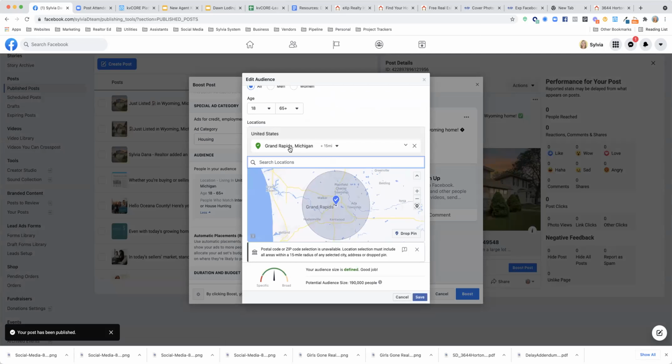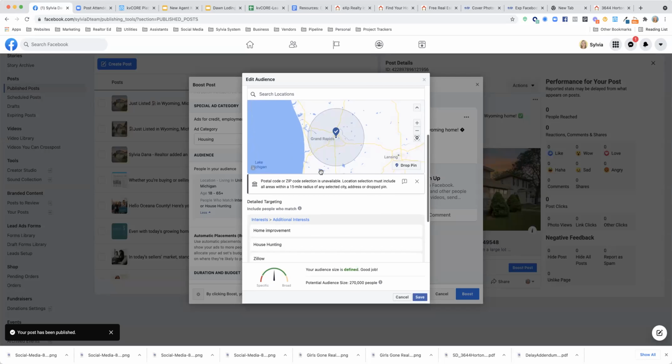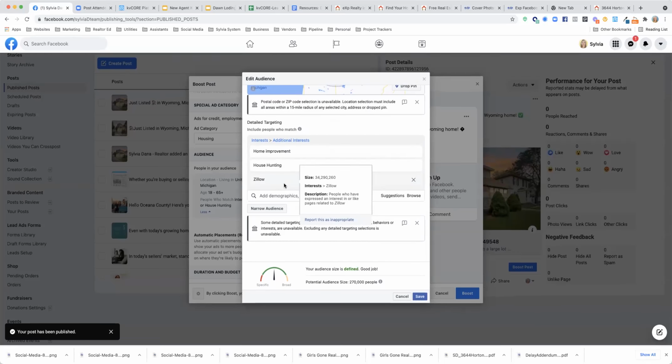If I wanted to reach out to people in California or Chicago to see this property, I totally could. But right now I'm just going to do Grand Rapids, and you can choose a radius of up to 50 miles around. So I'm just going to go 25 miles. And then I choose interests. Usually I choose home improvement, house hunting, and Zillow, which seem to be the ones that work best for me.